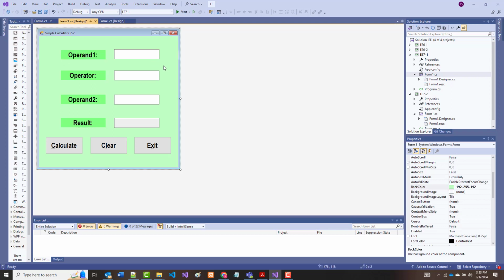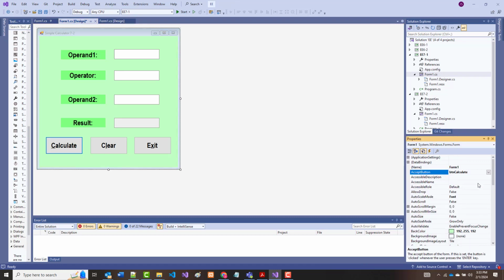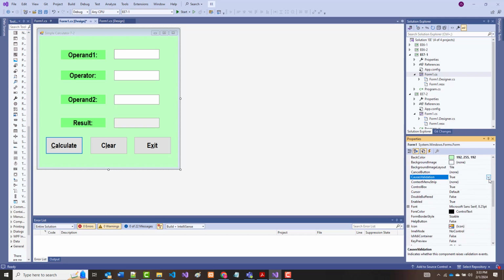All right. So we want to come in here, and just like we had done previously, we want to set our accept button to BTN calculate. We want to set our cancel button to BTN clear. We want to set our start position to center screen.